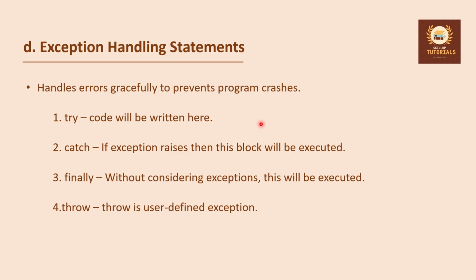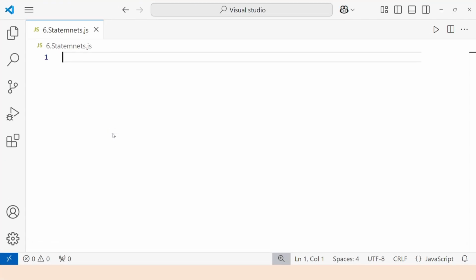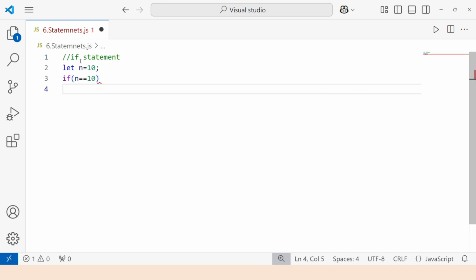Okay, now let's go for the execution so that you will understand more. Okay, now let's start with the if statement. How can we use if? For example, let n equal to 10. Now let's say if n equal to 10. Or else you can keep n is greater than 10. You can do like this also as you wish, or greater than or equal to 10.